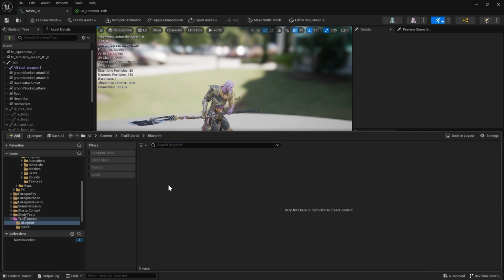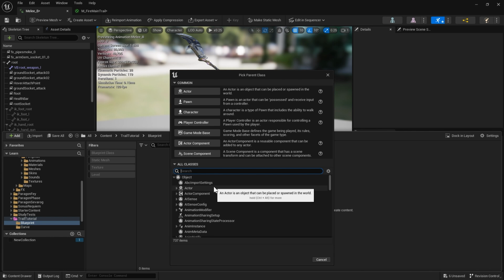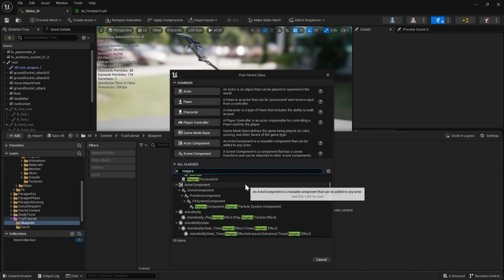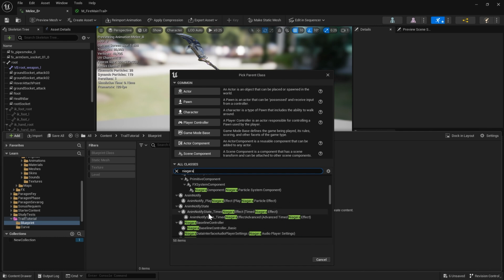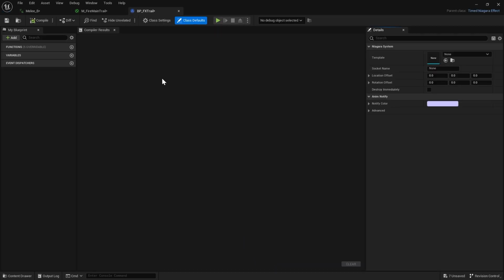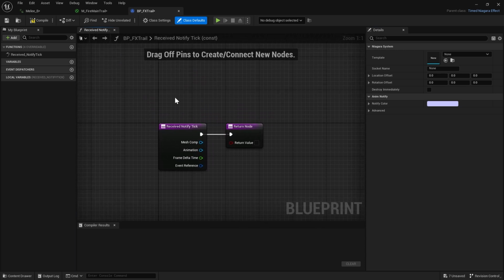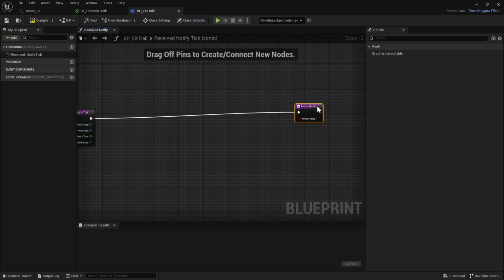Anyway, here in Blueprint, right click, Blueprint class. We're searching for Niagara. We scroll down. What we want is an anim notify state timed Niagara effect. We select it. I'm going to name it VFX Trail. And we enter it. Okay, now on functions, I want this to be on every receive notify tick. Okay, cool. Let's expand it.